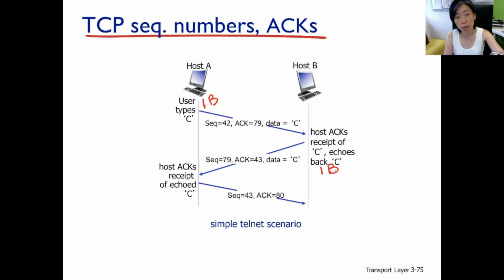Now, the 1 byte of data generated by the telnet process, as soon as it arrives at the transport layer, we're going to add a header to it. So sequence number, ACK number being added to it. And the data is simply a character C. Now, when this packet arrives at host B, it is going to what? Yeah, echo with the same character C. And in the meantime, acknowledge receipt of the data packet earlier. Right? So what will be the sequence number and ACK number we will be generating?